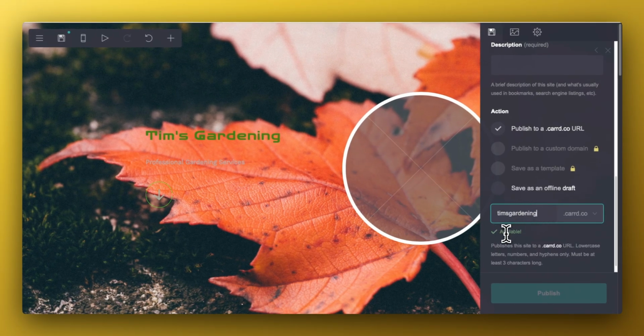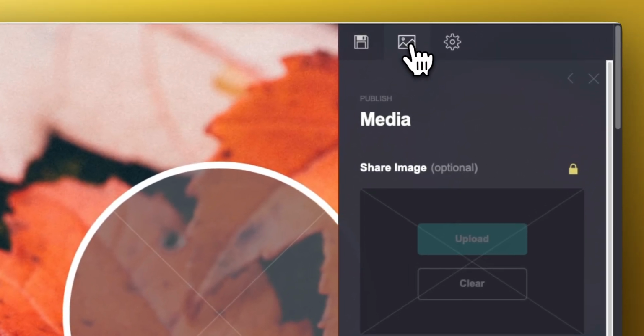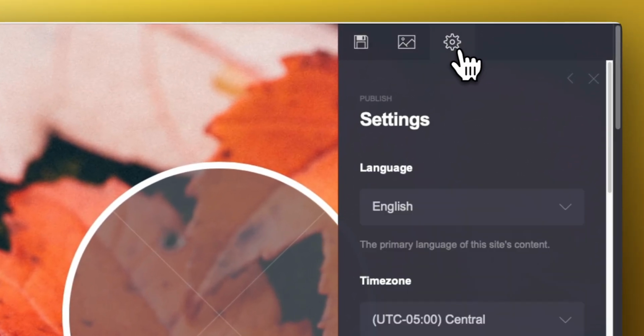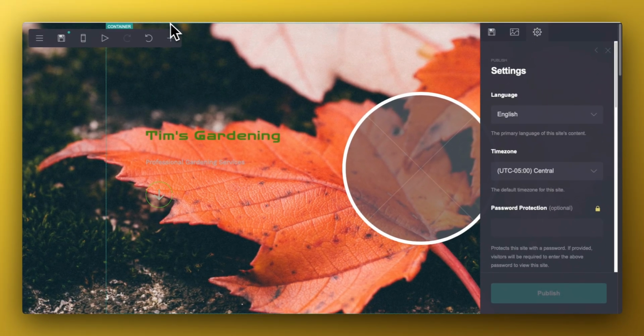Okay, so you would, in this case, we would say, let's say, timsgardening.card.co. So it says it is available. So once you've opened up an account for yourself and you click publish, your website should be timsgardening.card.co, unless you have decided to have a custom domain for yourself at your business name. So that's card.co in a nutshell. Very easy to use. Please remember that this is the free version we went through, so there are some limitations, but this is really an excellent free website builder to use.